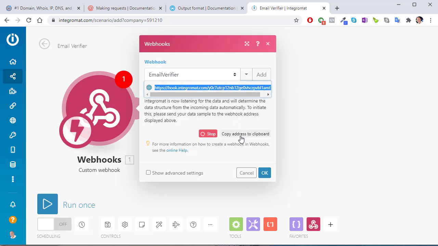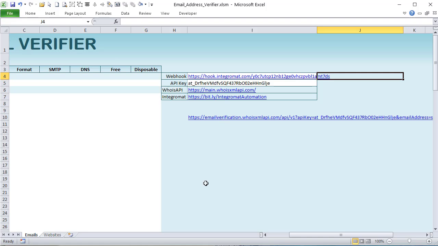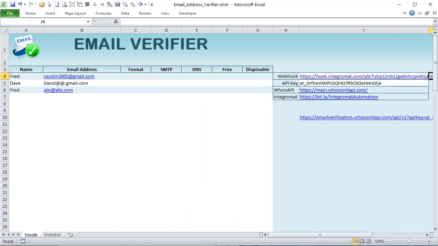So what I want to do is copy that address. I'm going to click copy to the clipboard. And now I'm going to paste that right inside our webhook, instead of this test. Now we have our webhook, so that's going to help us out. Let's continue with the code. I'm going to save it here, and we'll go step by step.